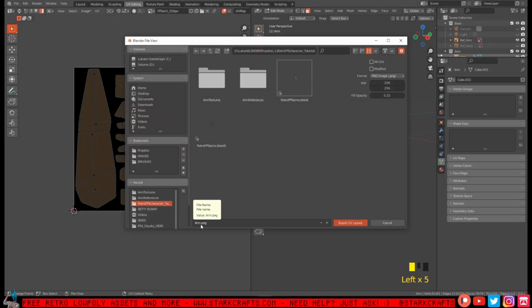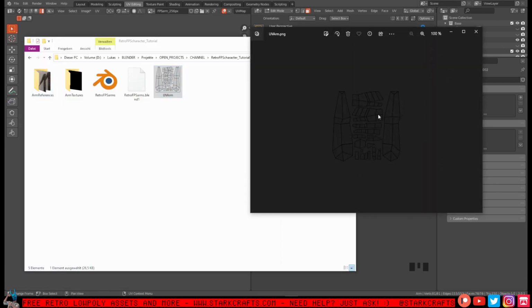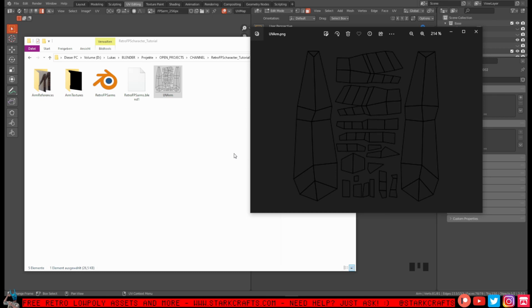So now we have here arm, UV arm. Here again, we have the size and the opacity of the grid. Let's go with something lower than that, like 0.10. Export. And if we now check our folder, we have here the UV layout. And basically we can take this file and head straight into Photoshop or Krita or some other painting software and just paint on that, or you have a software on your iPad or phone or something. Yeah, you can paint on that.